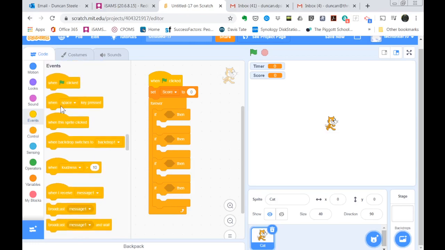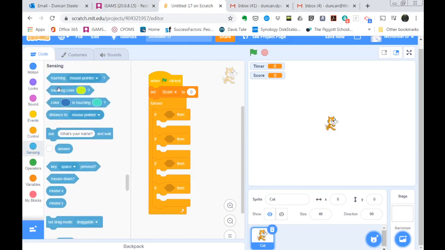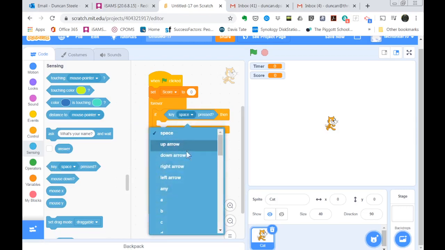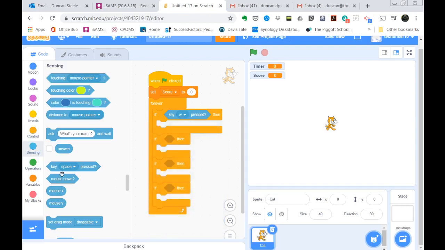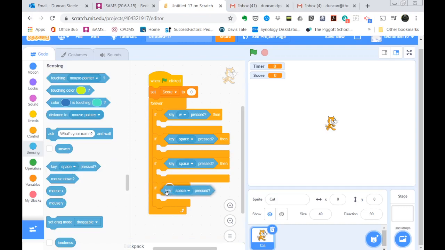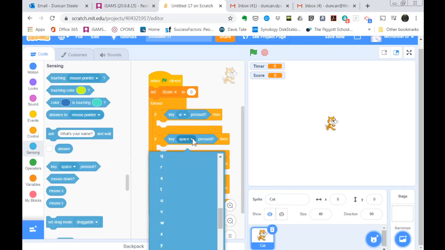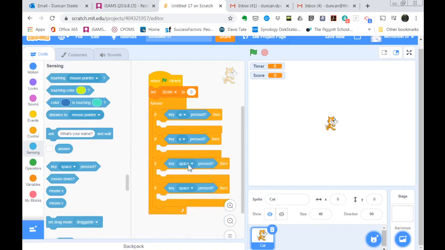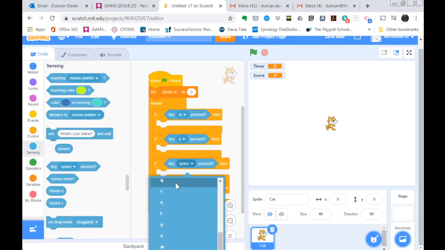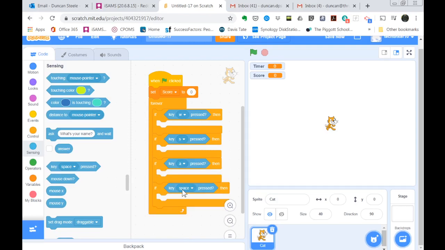If I go to events, sensing, what am I saying? I want to say, where is it? Key space pressed, so that's it here. So I want to change this to a W key for my up. In fact, I'm just going to put all of these in and then I'll sort it out. That'll be a bit quicker, I think. So there's my W, down is S, and I want my left to be an A key, so that should be up here. And I want my right key to be a D key, so there, I've got W, A, S and D.